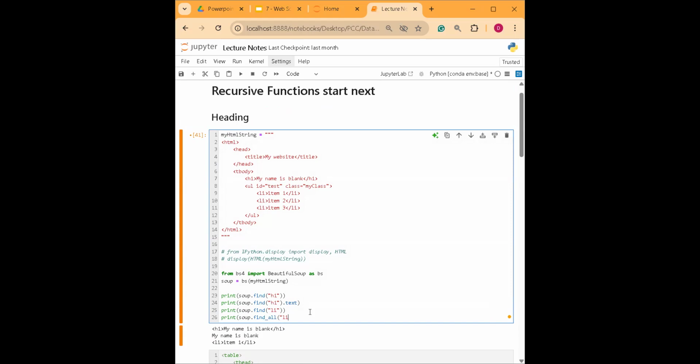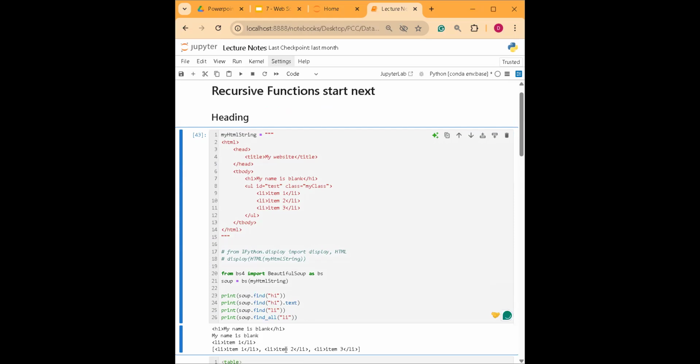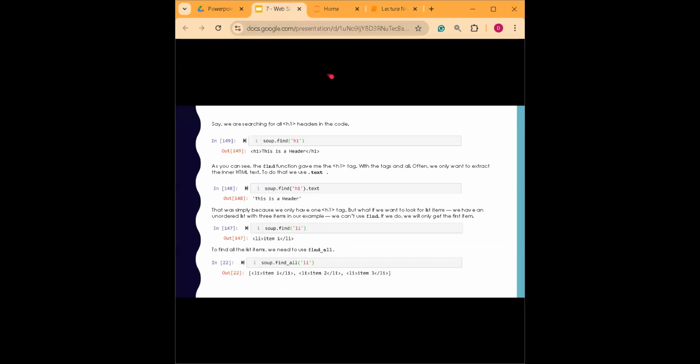find_all, with an underscore, it will give you a list of every match that it found. And every match that it found is also an object, meaning you can use whatever properties and methods are available with that.